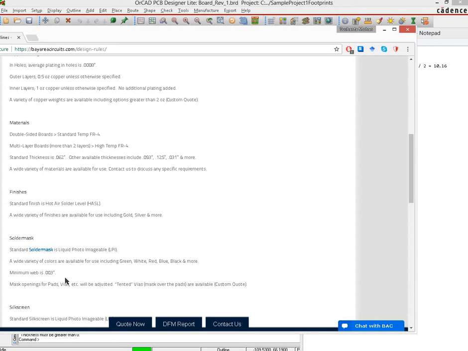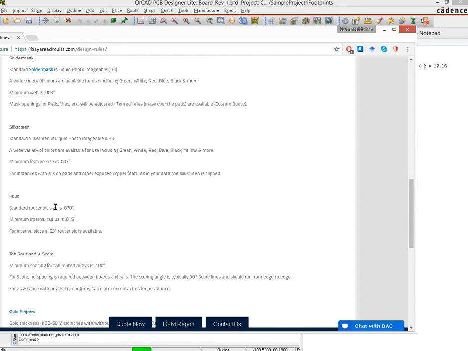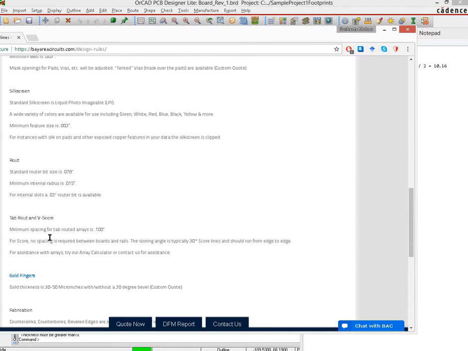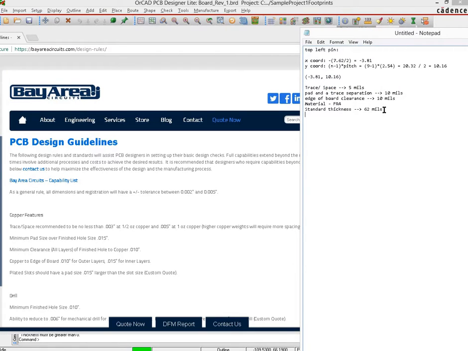Solder mask web, which is the separation between two pads, and I'll show later on in that video where we discuss PCB terminology what a solder mask web is. Then silk screen feature size, this is very small, but we have used higher than this, so that is fine while creating components. The rest, routing and tab routing, etc., these are things which we are not necessarily concerned about right now. So these are the things that we have to take care of.